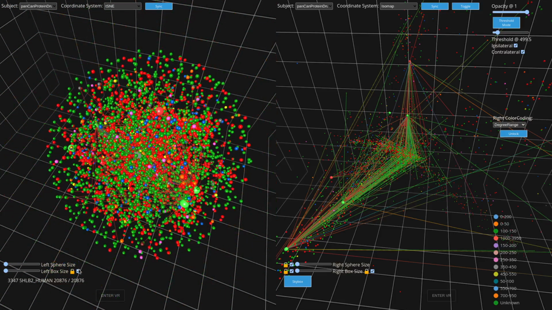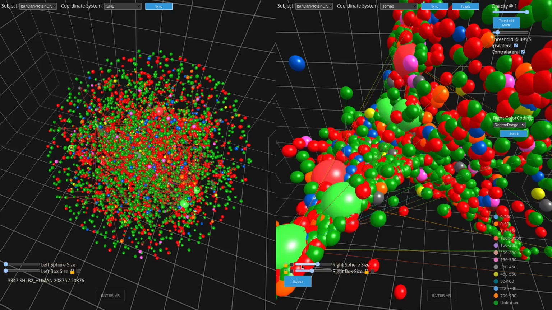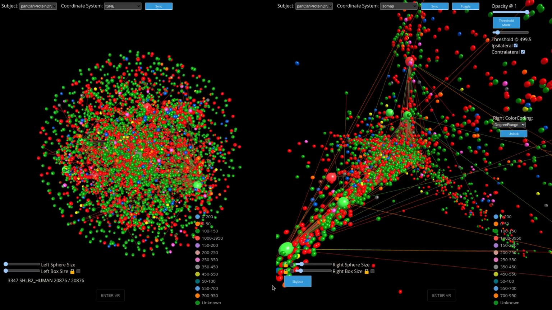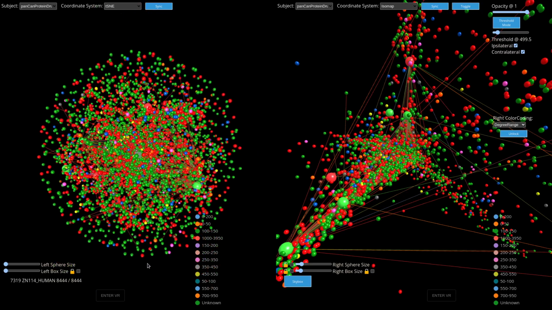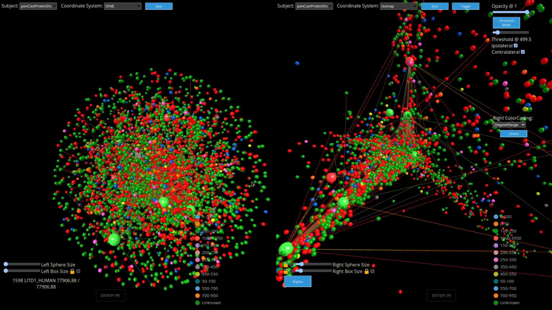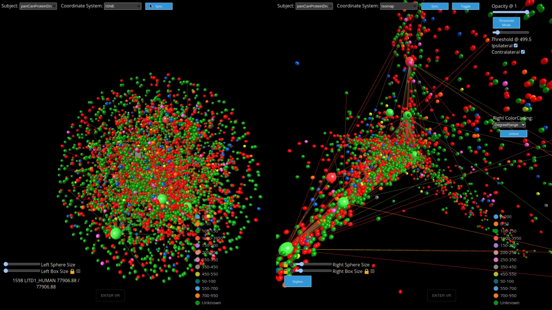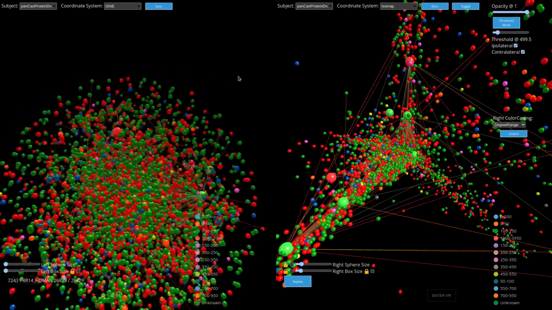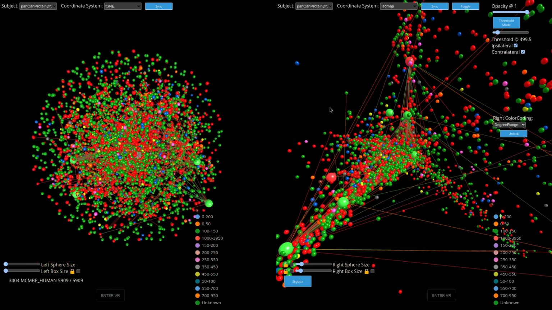You can uncheck these locks, and that'll allow the glyphs to be resized independently of each other. And turn the skybox off. So now we have the t-SNE coordinate system on the left, and you can really see some really good definition here. You can unlock the color coding selector.